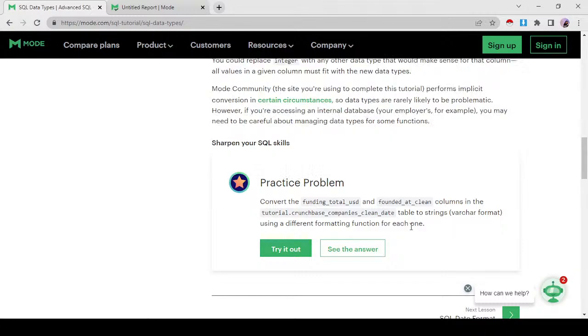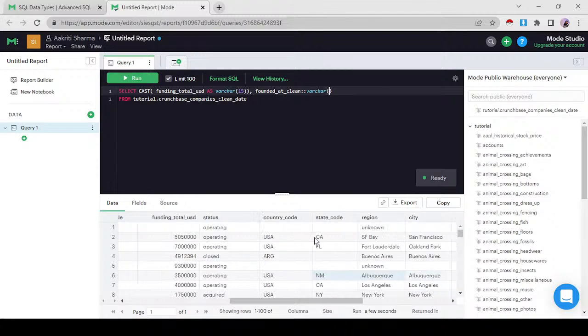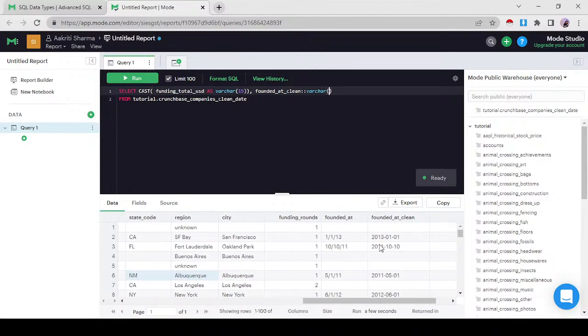So this is one way to do it. They specifically ask that they want to convert the formats in 2 different ways, using a different formatting function for each one. So we'll be using founded at clean and changing it to varchar again. But this time we'll be making use of the double colons. Okay, and then again varchar, but varchar what? So I think it is in the YYYY-MM-DD format. So I think it will take a total of 10 characters. I will give it 12 in case there's some space.